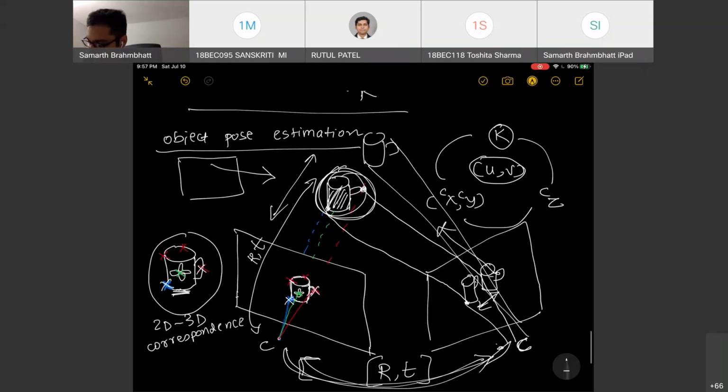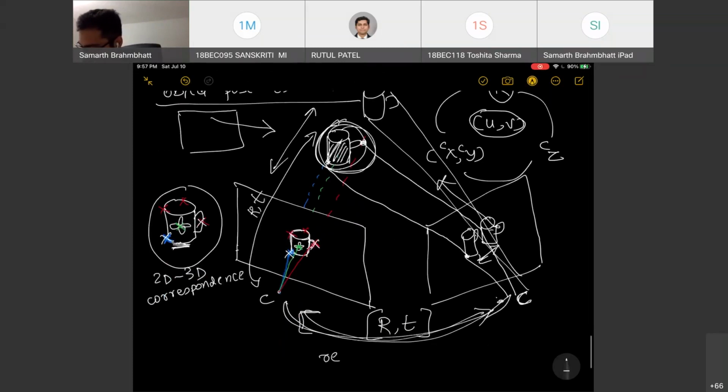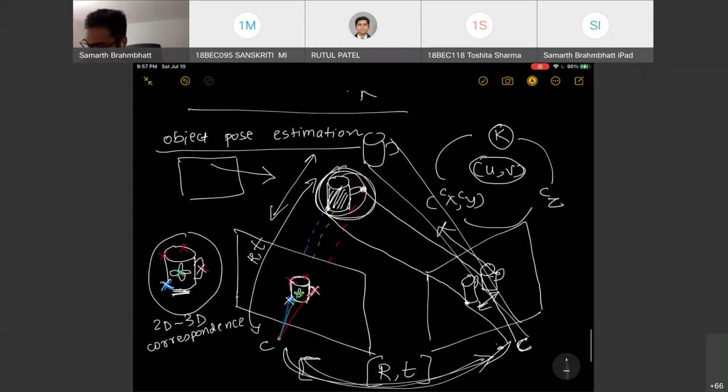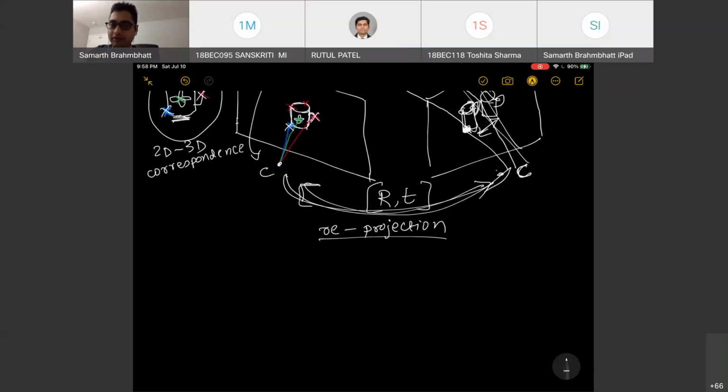So this whole process is called reprojection. What this means is, we went from one image to the 3D object, and then we projected this 3D object to another image. So there is a reprojection, and then we check that the reprojection actually agrees, because in this image also we see the mug, and we see the various points on the mug. So that is one way to check the correctness of that object pose estimation.